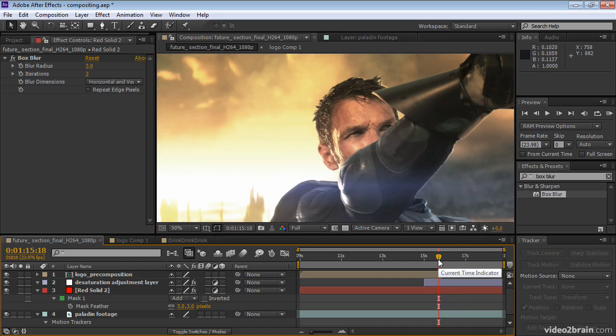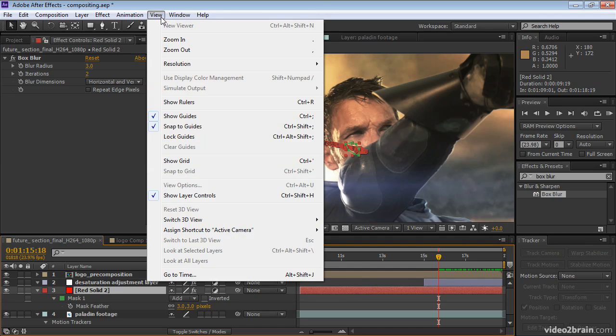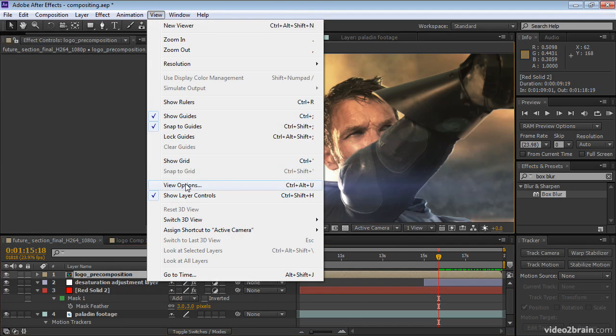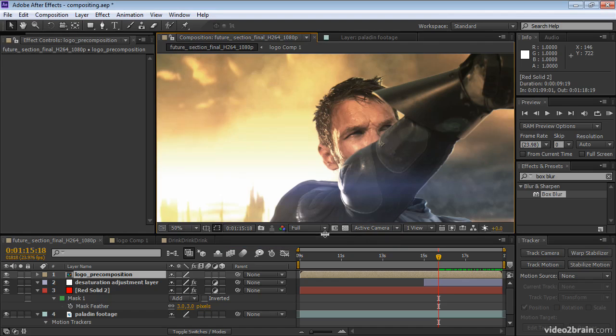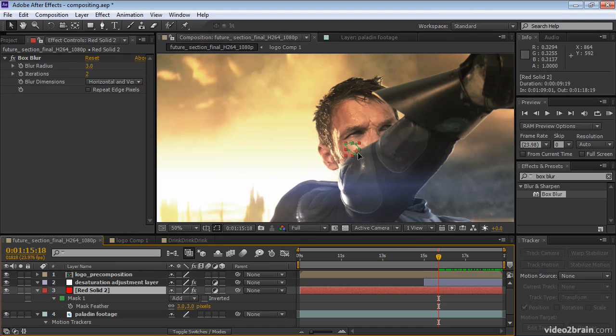Now I'll press Ctrl-Shift-H and select the layer. Maybe even better to just hide the motion paths. With the composition panel active, we'll go to View, View Options, and choose to not show the motion paths, not their keyframes or their paths or their tangents, but we're still going to see the masks. Click OK. And notice that our mask is encroaching on the arm a little bit here, and we don't want to be blurring that. So we need to animate the mask shape.